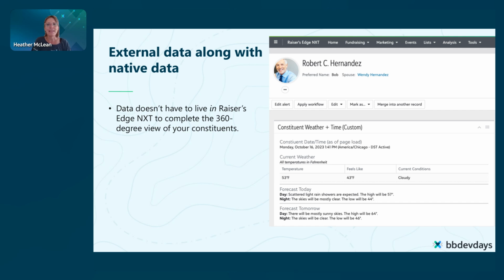So think about data that may live external to Raiser's Edge that you don't necessarily need to query on in Raiser's Edge, but sure, it would be really helpful for someone in Raiser's Edge to have knowledge of that data, right? And be able to see that data. That's another great automation project.